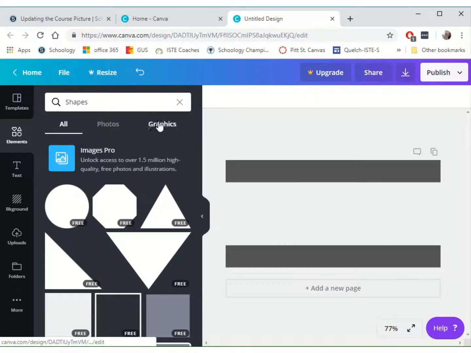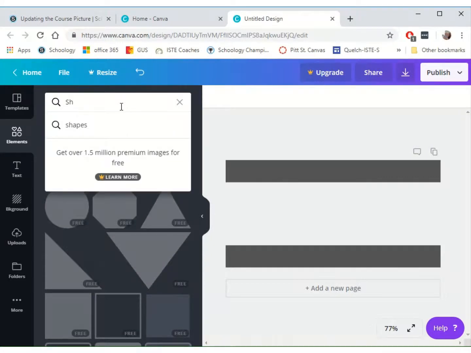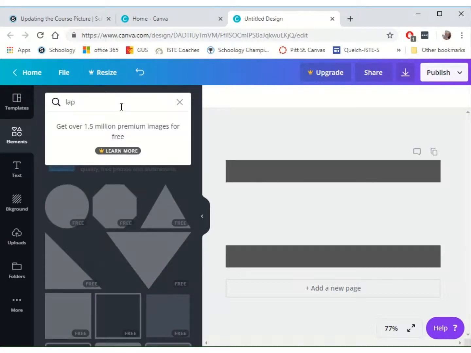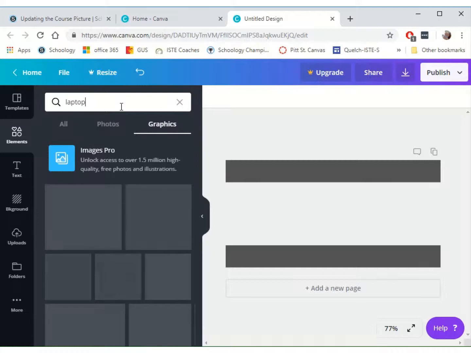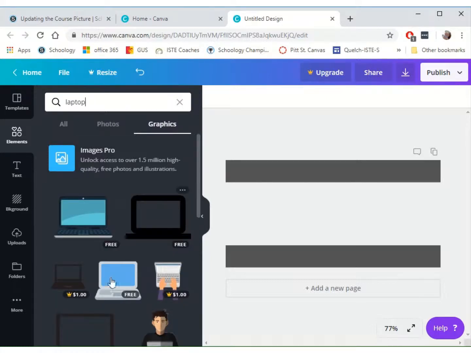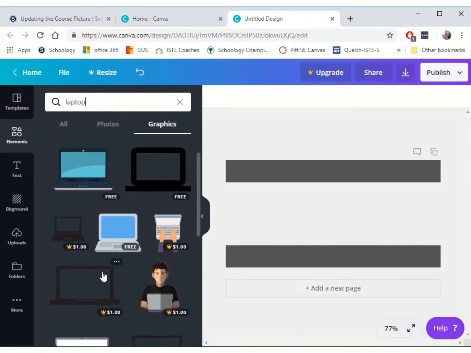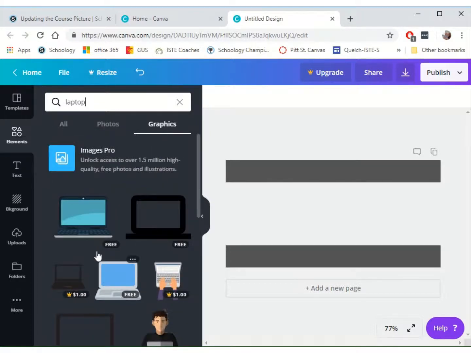But it's fairly simple. Graphics, if I wanted to look up something, let's say I want a laptop, I can find a laptop one, and this is where you will notice different items that are free, or you see the little crown and it would cost $1. So this is where you kind of see that breakdown of what's free, what's not free. Okay, usually I can find one picture that I like that's free, so I don't worry about buying too many.